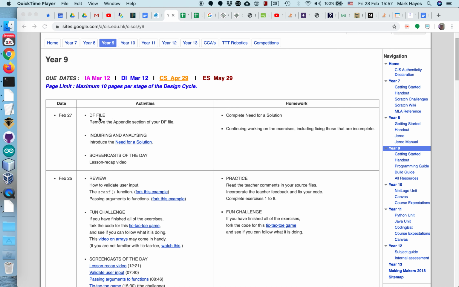Just a quick reminder that the due dates for inquiring and analyzing and developing ideas are March 12th. That's about 3 weeks off, so we have a little bit of work to do in there.